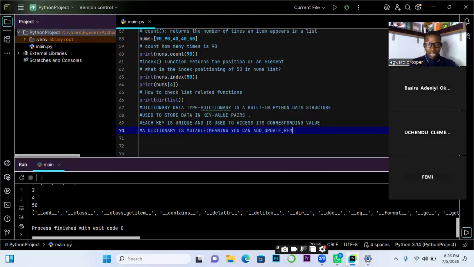You can add, update, you can also what? Remove. And then of course, items. So we need to understand that after they have been created. So let's take it bit by bit.